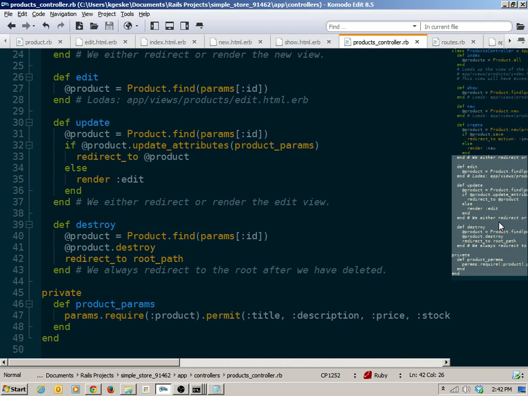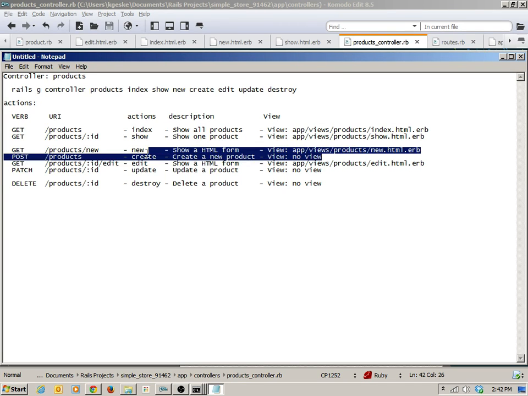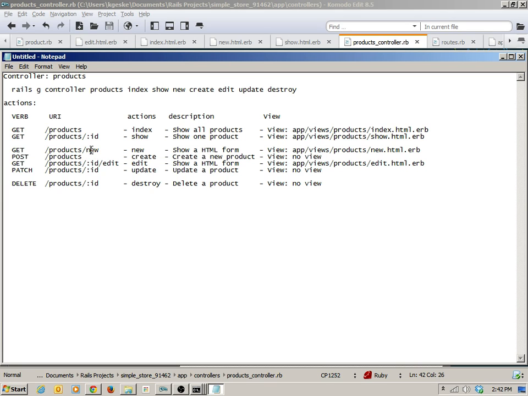I've got views associated with most of those. I've got a view for the index, the show, the new, and the edit. And I didn't need a specific view for creation because it only uses a view if there's a validation error, and it ends up using the view associated with new. Same thing goes for edit.